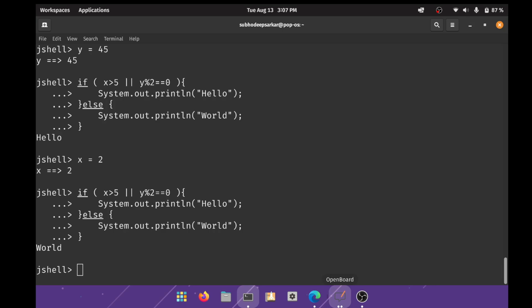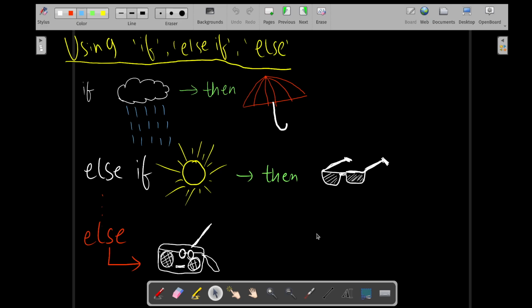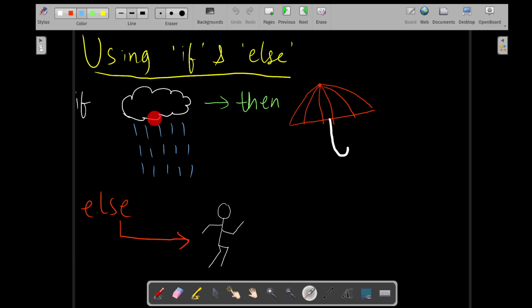Now let's move on to the next part, which is using if, else if, and else. This is where we handle multiple scenarios. For example, let's understand this in a little bit more depth. If it is raining, you take an umbrella. Previously, what was the case? If it is raining, then take an umbrella. If it is not, that means if this is not true, then do this, maybe run outside.